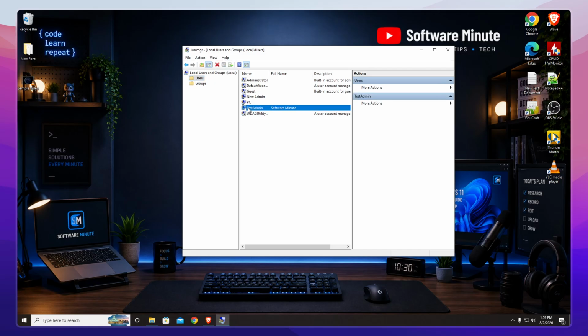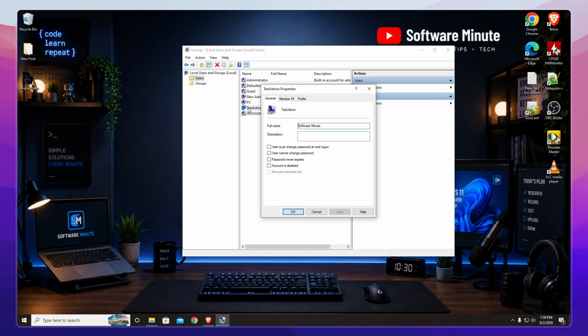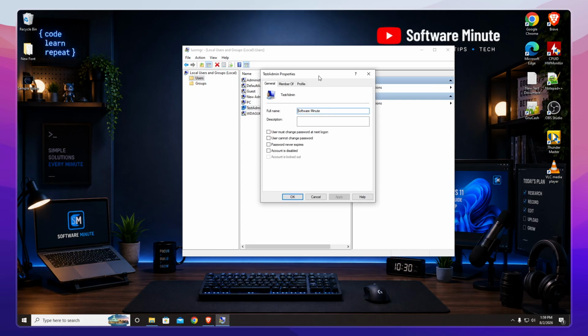Once you've found it, double-click on that account. This action will open the User Properties window where you can modify various settings related to that particular account. In the User Properties window, look at the options below. You'll see several checkboxes that control different account behaviors. Find the checkbox next to Password Never Expires and click on it to enable this option.